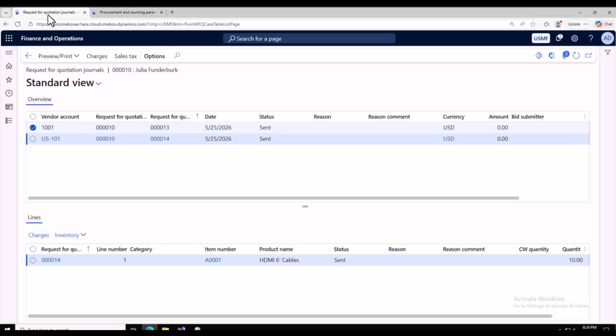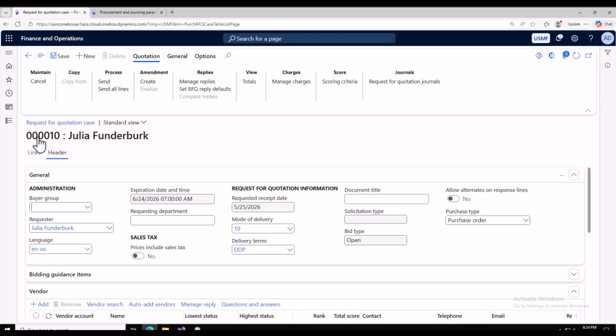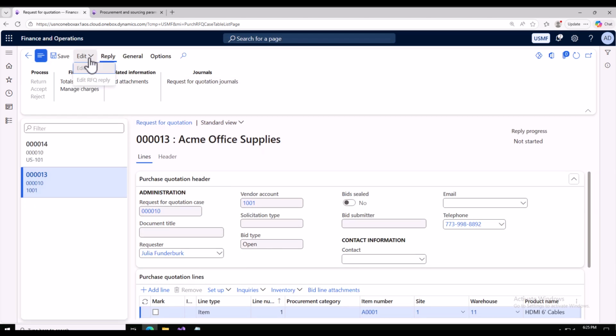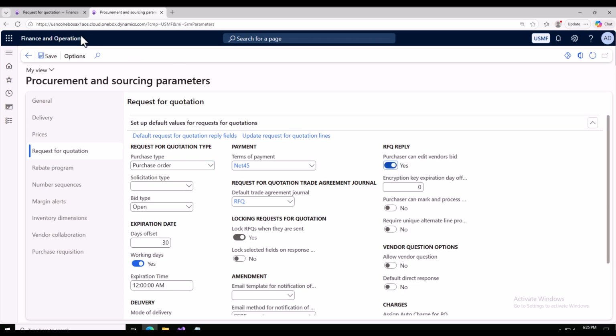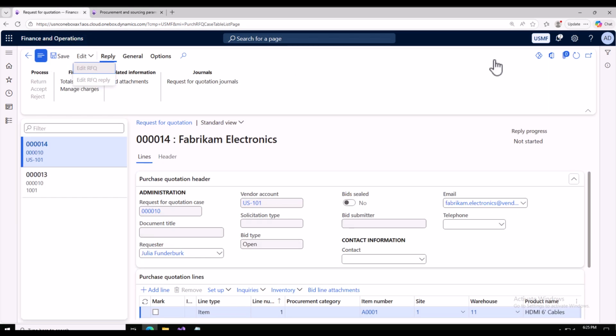Now assume if you do not enable this option, when you do reply on behalf of your vendors, for example, you click here, you will not be able to do edits by yourself. So if you enable this particular option, save this, and now let me refresh this page. Now if you see, these options are enabled. Let me do a hard refresh first.